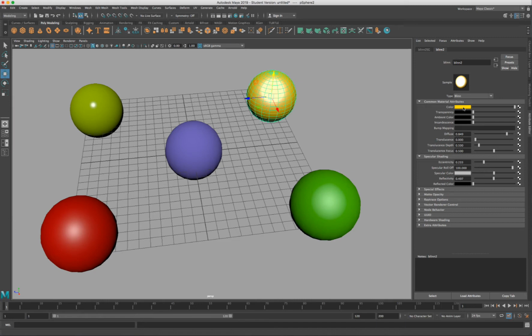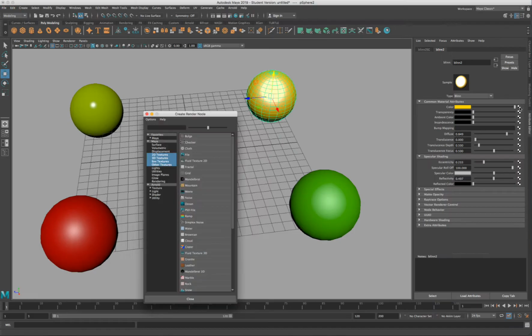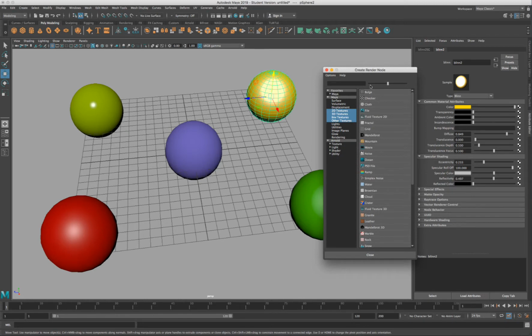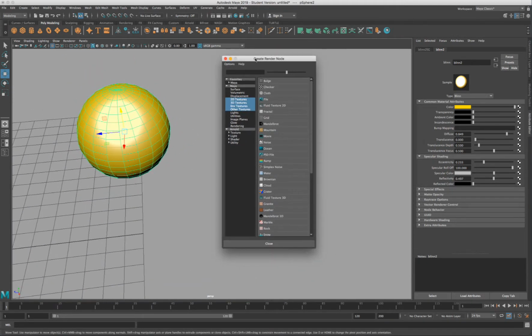If there's no texture attached to it, it's just going to give the color you gave to the channel, whatever you chose. But you see this line of black and white checker. That's an icon, and the icon stands for texture. So in the color, the very top of the common attributes, if we click on the black and white checker, it's going to open up a menu to create a render node. What that really means is texture.